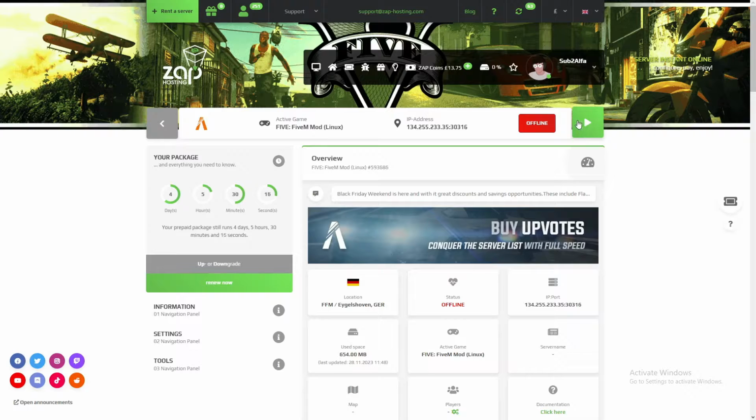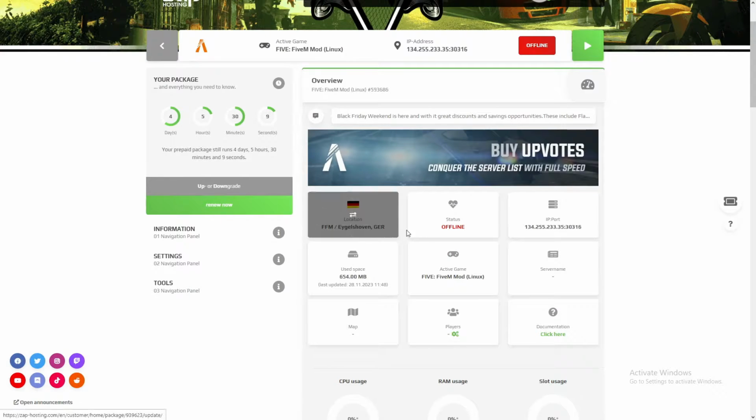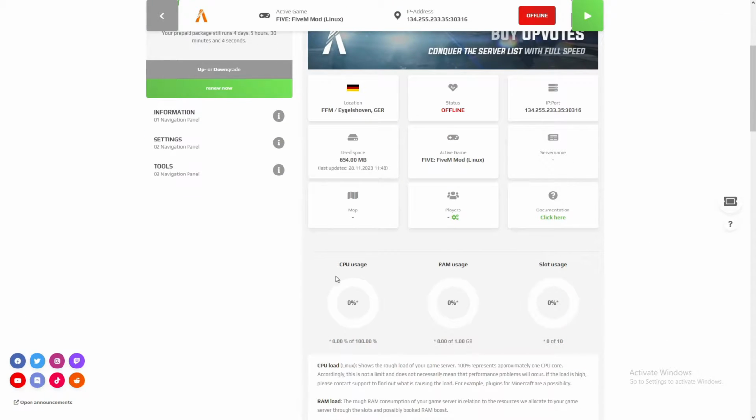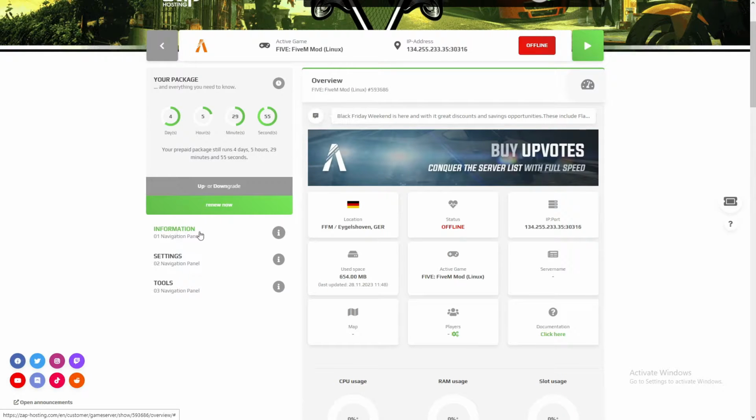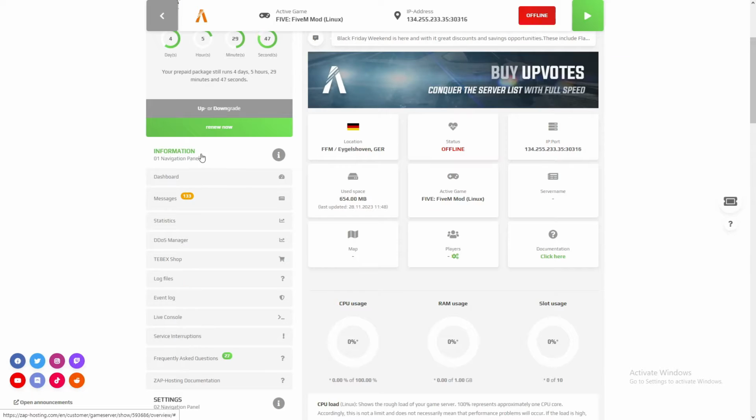I can press the big green play button to start the server up, but I'm not going to do that just yet because we need to configure some things. Here we can see the location, status, and lots of other information about the server. When it's online, we can see the CPU, RAM, and slot usage. On the left here, we've got 3 panels: information, settings, and tools. If we extend the information panel, we can see things like statistics, DDoS manager, and the TebEx shop, which is how you'd monetize your server. You can do sales or donations through that.